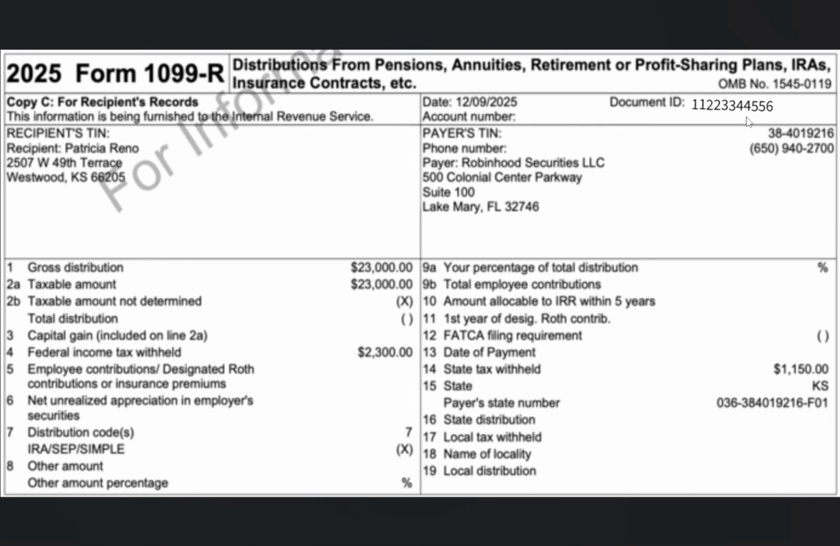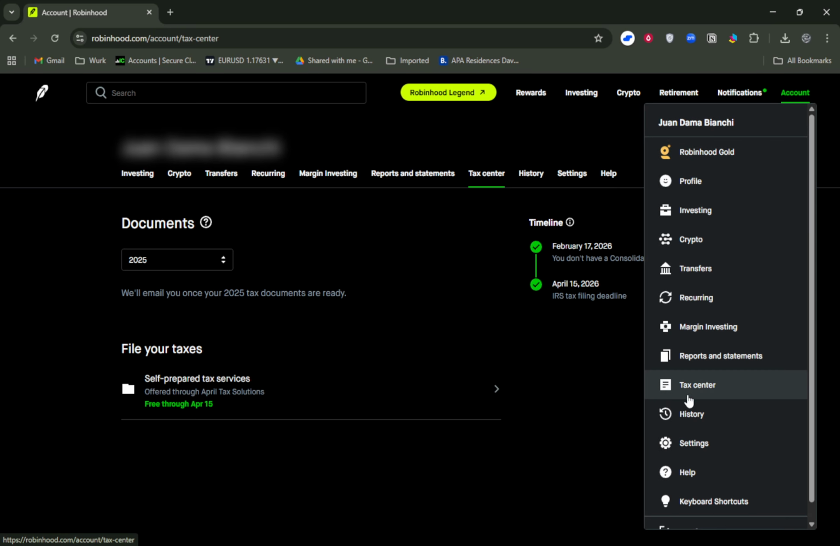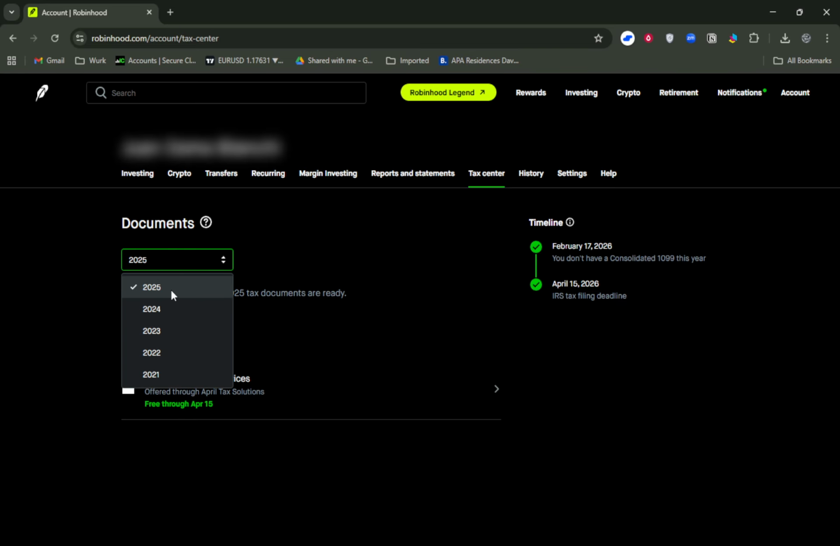That's all there is to it. Open Robinhood, head to Account, choose Tax Documents, open the Consolidated 1099 PDF, and read the document ID from the top right of page 1. Use that 11-character code for your tax import and you're set.